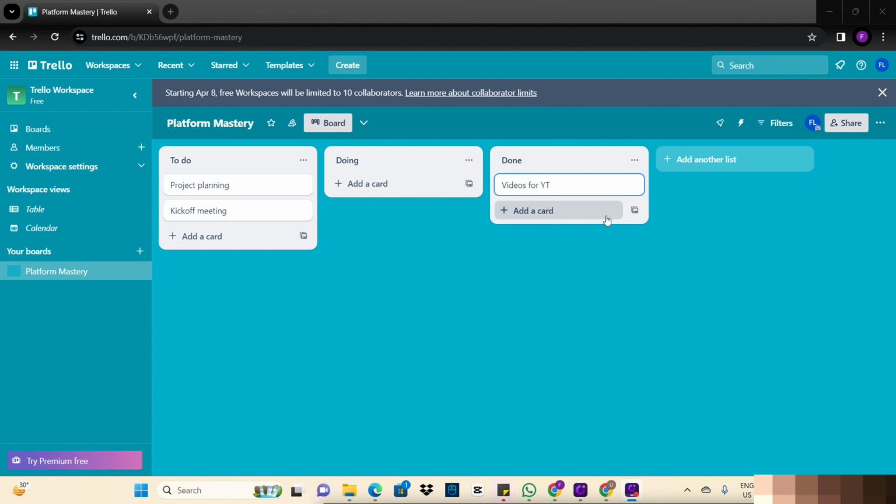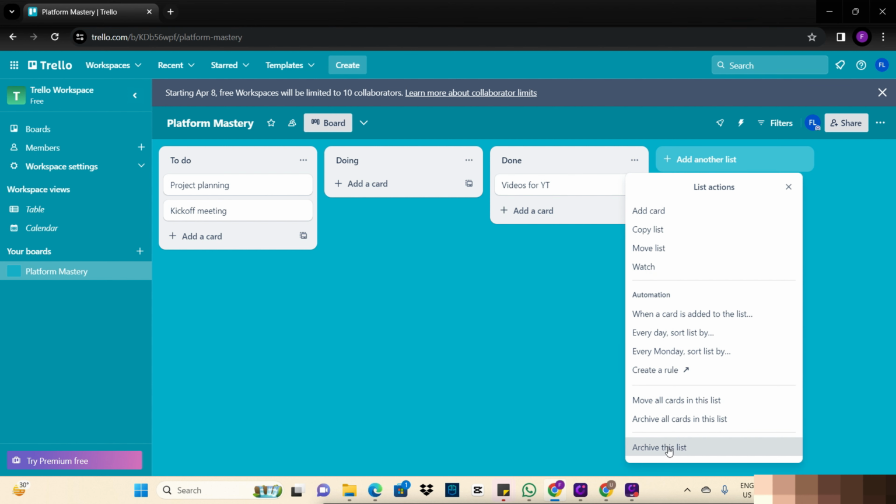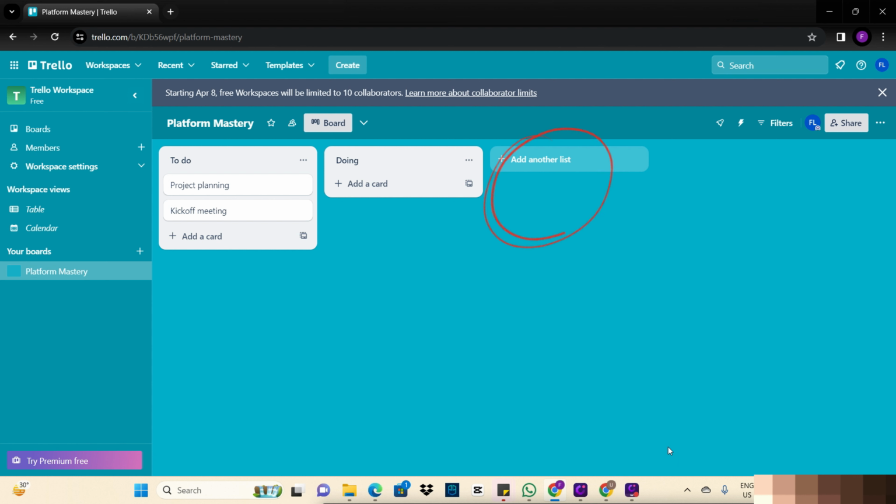Let's try first moving this card in the archive list by clicking on the three dots button and selecting Archive in this list. And it's not reflecting here anymore.